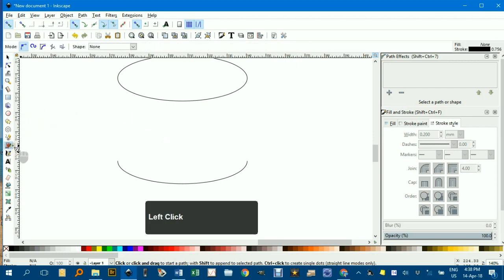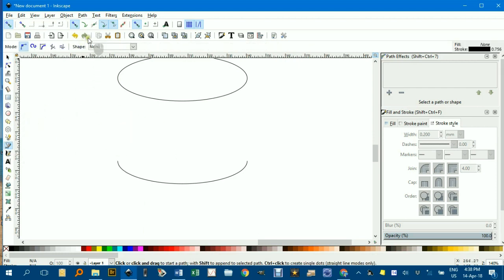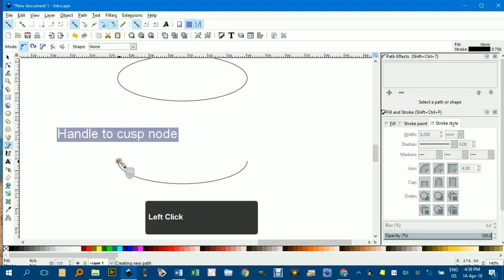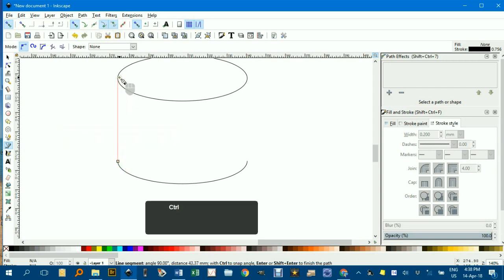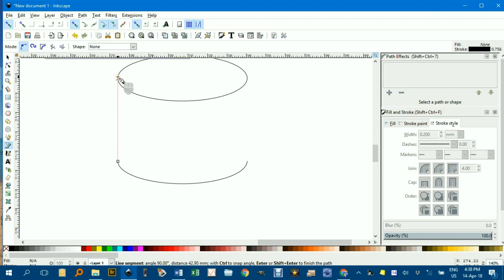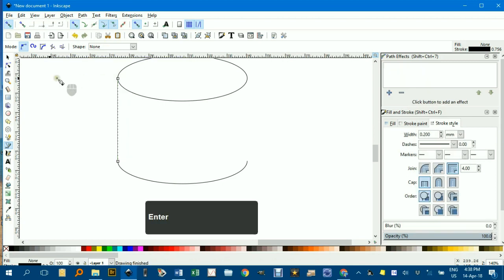And with the Bezier pen tool, ensure my snapping tools are turned on up here. You can match yours to these ones. Click, Control drag, and I want to snap to the, yep, sometimes letting go of Control helps, and click on the corner of the ellipse or edge of the ellipse and press Enter.